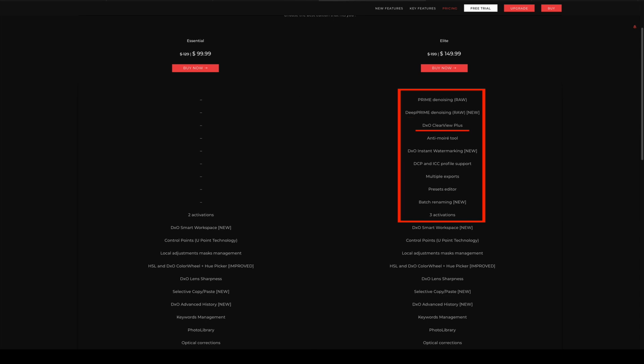What can I say? DXO ClearView Plus, really great. I've yet to see anything like it to remove haze and just give your image a lot of pop and sparkle. Amazing. It's got the anti-moiré tool. DXO Instant Watermarking, that's a new feature. DCP and ICC profile support in the Elite Edition. Multiple exports, a preset editor, batch renaming. Okay, and you can do up to 3 activations compared to 2 activations in the Essential Edition.